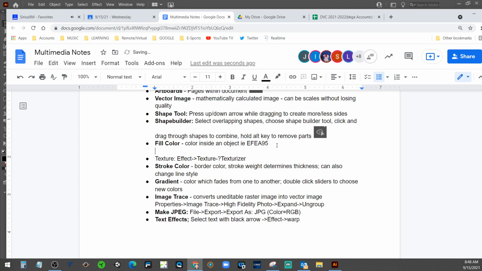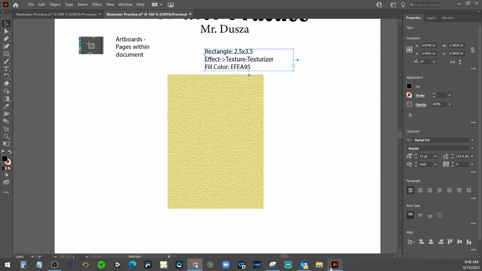So I'm going to say apply texture. So we're going to go to effect, and then texture, and then texturizer. All right, so that's in there now. You can copy and paste.